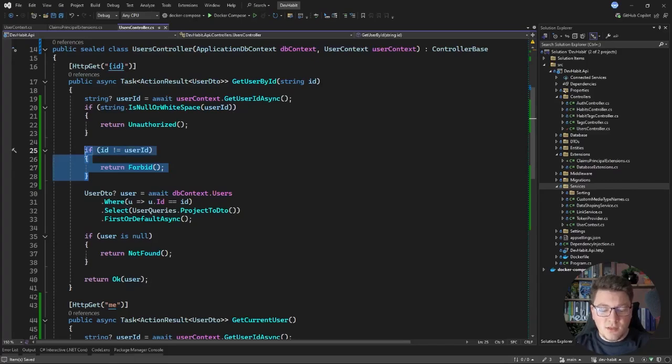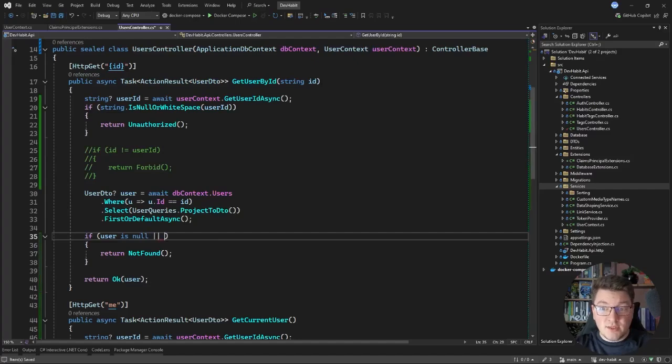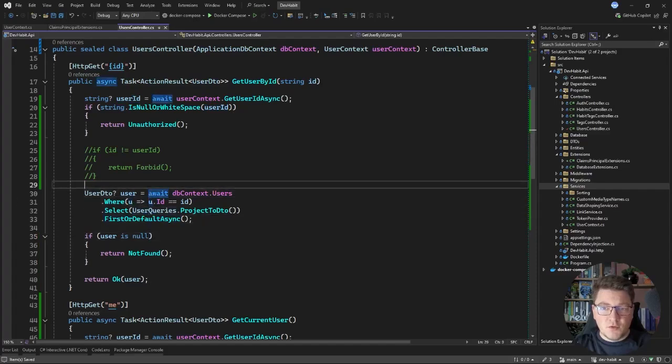An alternative would be to omit this check, and once you fetch the user, you can also add a check to confirm that the user ID values are equal. Or in our case, if they are not equal, then we want to return 404 not found, for example. Let's stick with the most correct approach and return 403 forbidden.